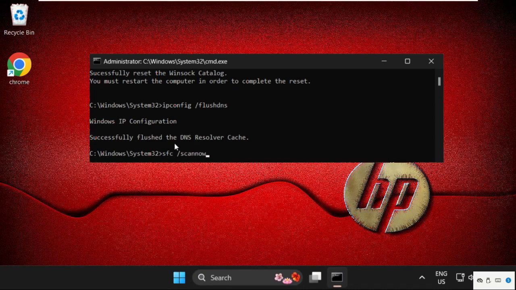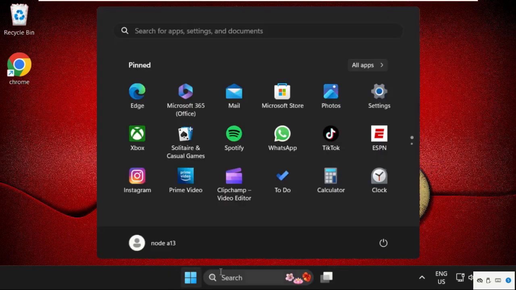So this process will take some time to complete, so around 4 to 5 minutes or maybe 15 to 30 minutes. So we need to execute this command carefully. After that, simply type exit to close the command prompt window and simply restart your system. So your problem will be solved and you are good to go.